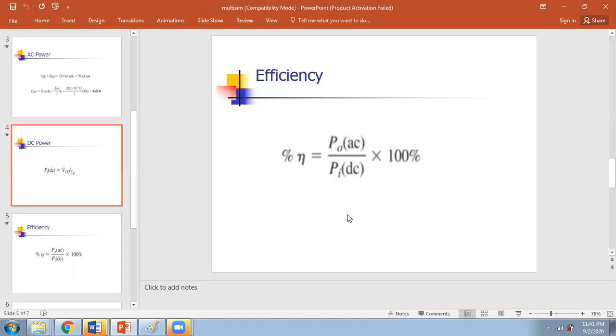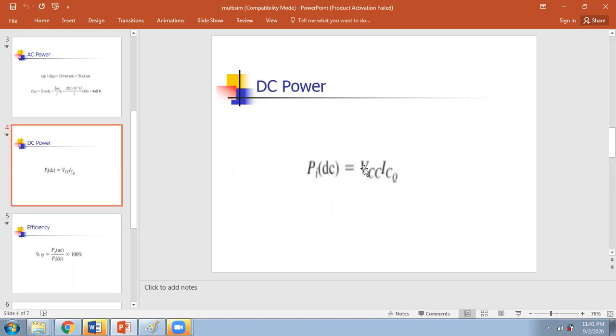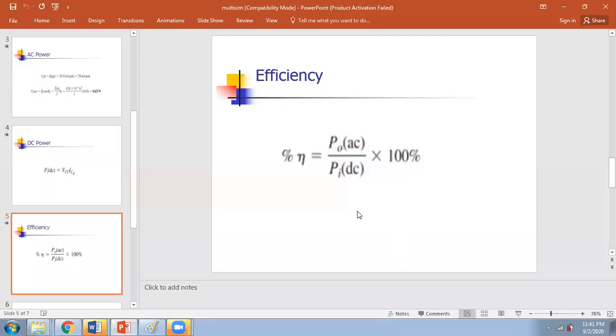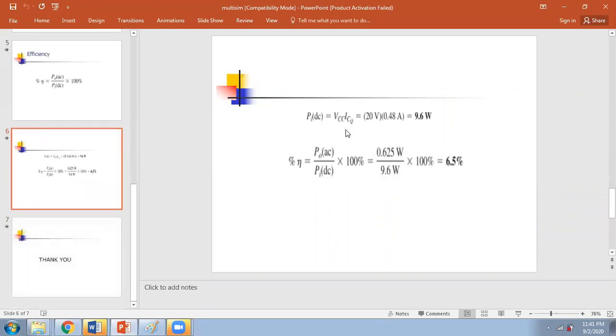Okay, so it's your turn. Pause the video and put the values here. VCC is 20. Again, listen carefully. VCC is 20 and IC is 476.66 milliampere. Calculate this value yourself and calculate the DC power. Then calculate efficiency as the ratio of AC power to DC power. Okay, so in this question, IC is 0.48.